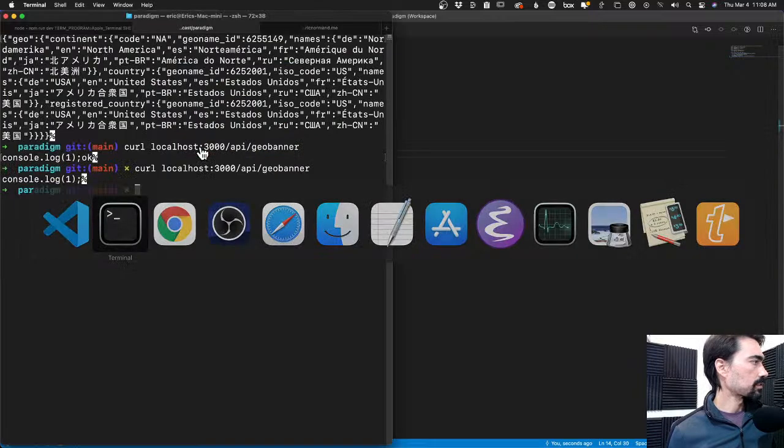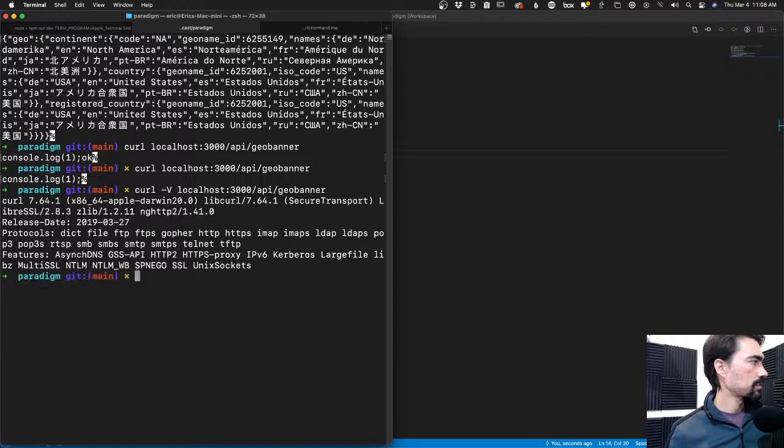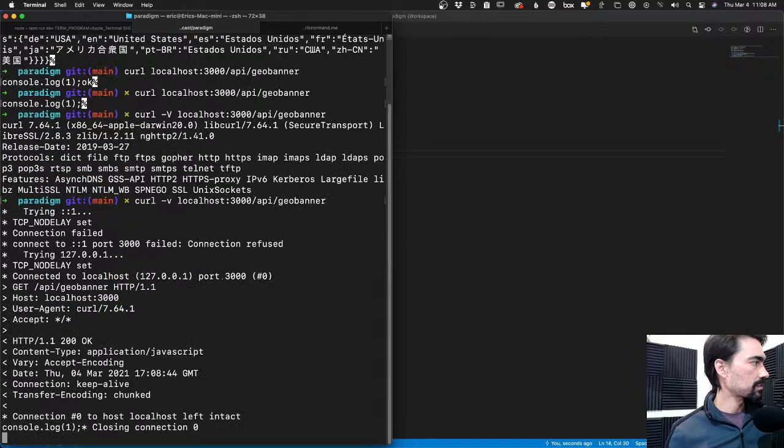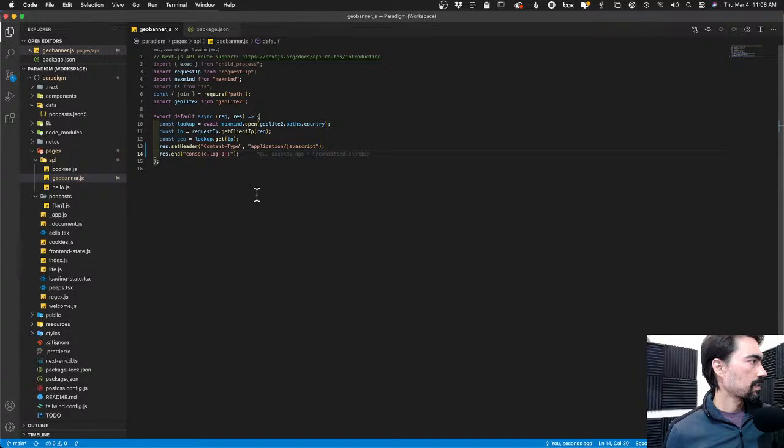I've got to do a curl -v. That's not what I want. Oh no, now you see all my stuff. Content type, application/javascript. Okay, it's there. All right, so instead of console.log, it's got to be an actual JavaScript file.